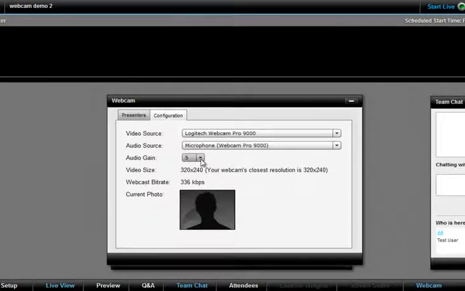There's an audio gain, so if you need to be louder or softer, you can come in here and adjust that. You'll only be able to adjust it while you're not presenting, so just know that. And then just some information, the video size, 320 by 240, that is what I set up in the console, so that's correct. And then it gives you some information about the bitrate that you're going to be streaming at. And this is your photo, which I will talk about in just a moment.